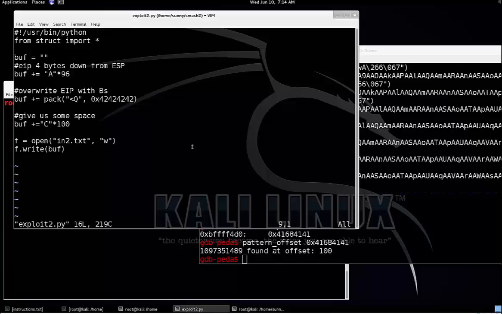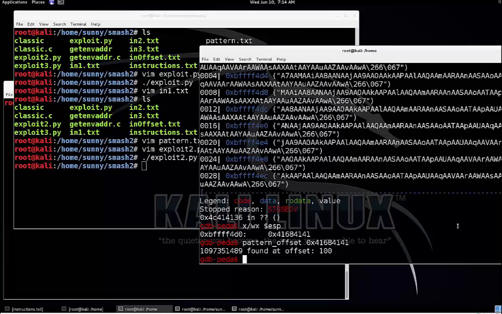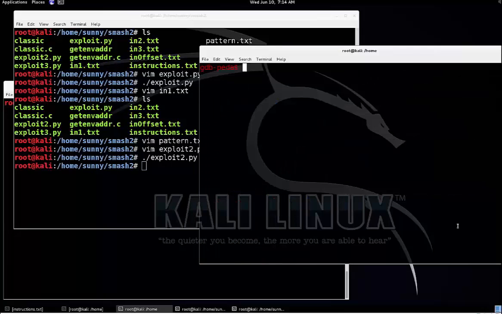I'm trying to get to the point where I'm overwriting the EIP so that I can control it, obviously, to send in a memory location for my shellcode. And then I just added some C's to give us some space. Now this is going to write everything out in in2.txt. So I'm going to read that in.